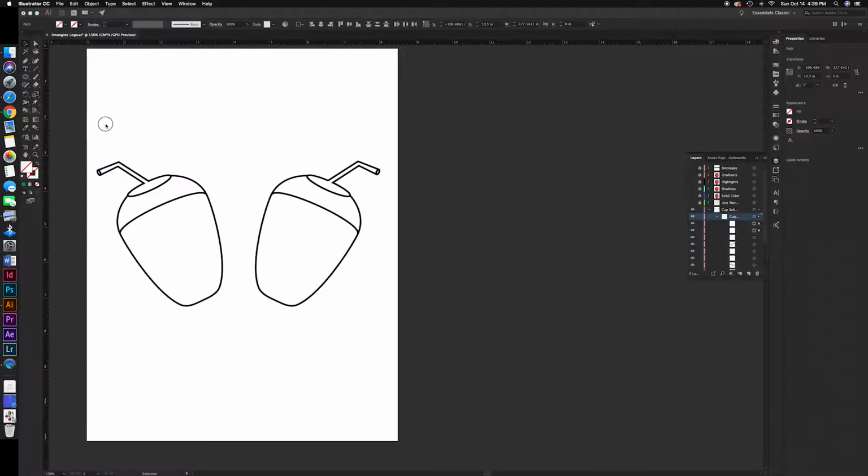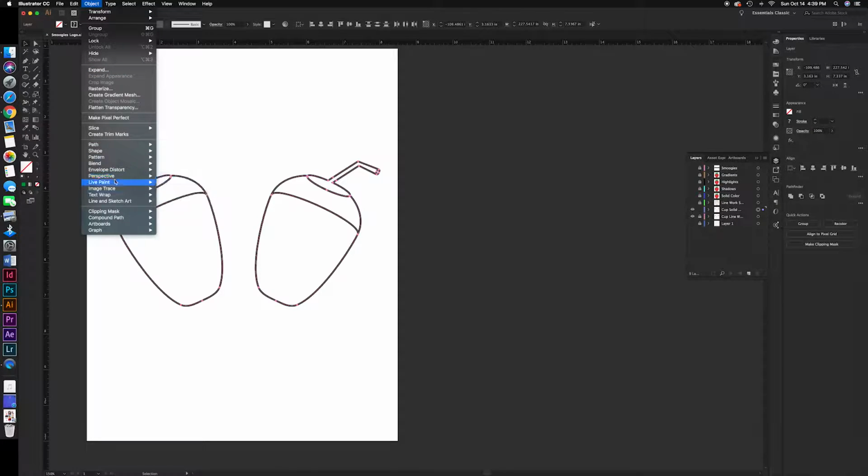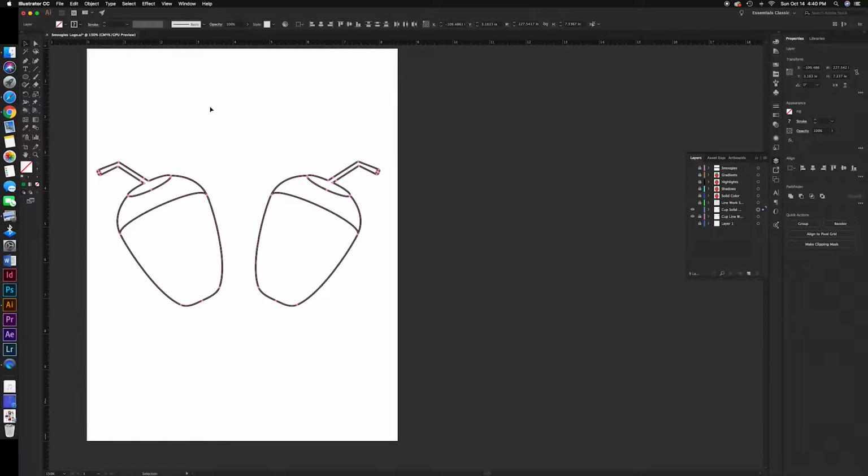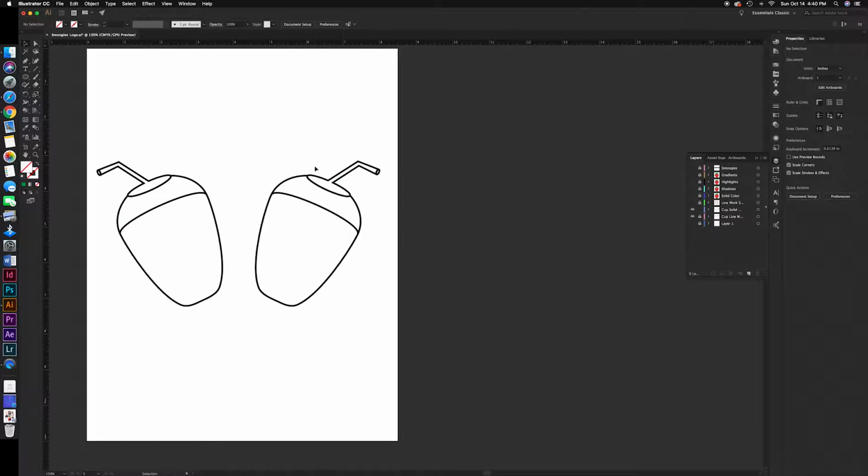So I selected everything. I selected it all, went up to Object, Live Paint, and the option wasn't available, and I couldn't understand why. And so I went on a forum, Adobe forum, and somebody mentioned, did you have any empty paths in your selection? So I went in here and looked, and you see these two blank squares?